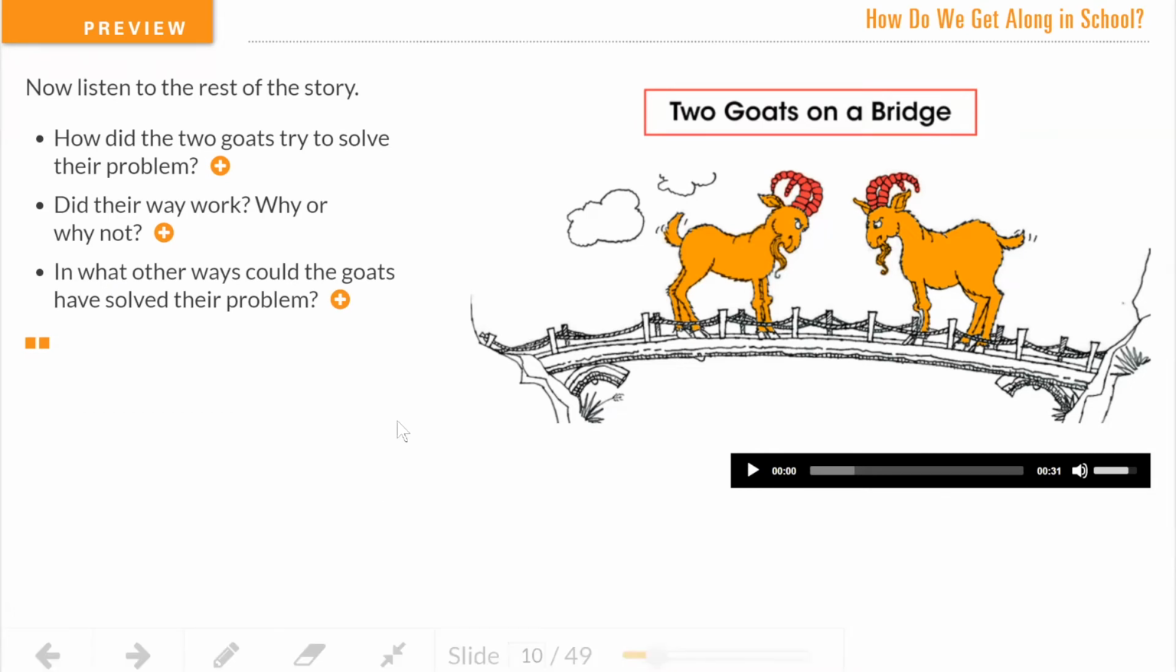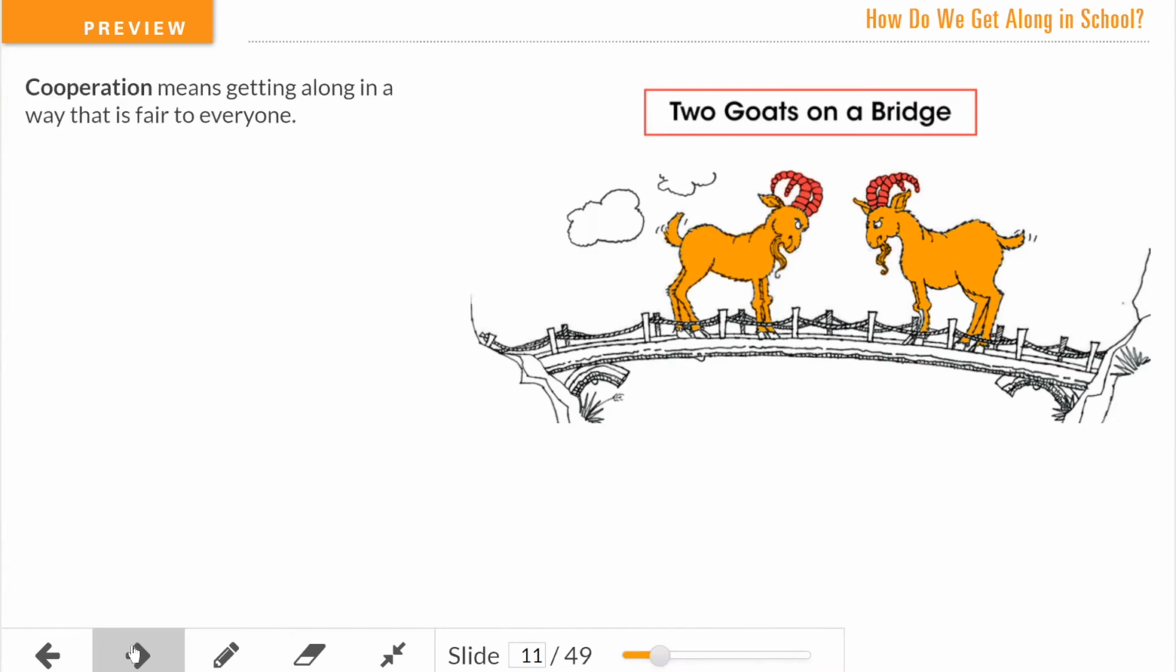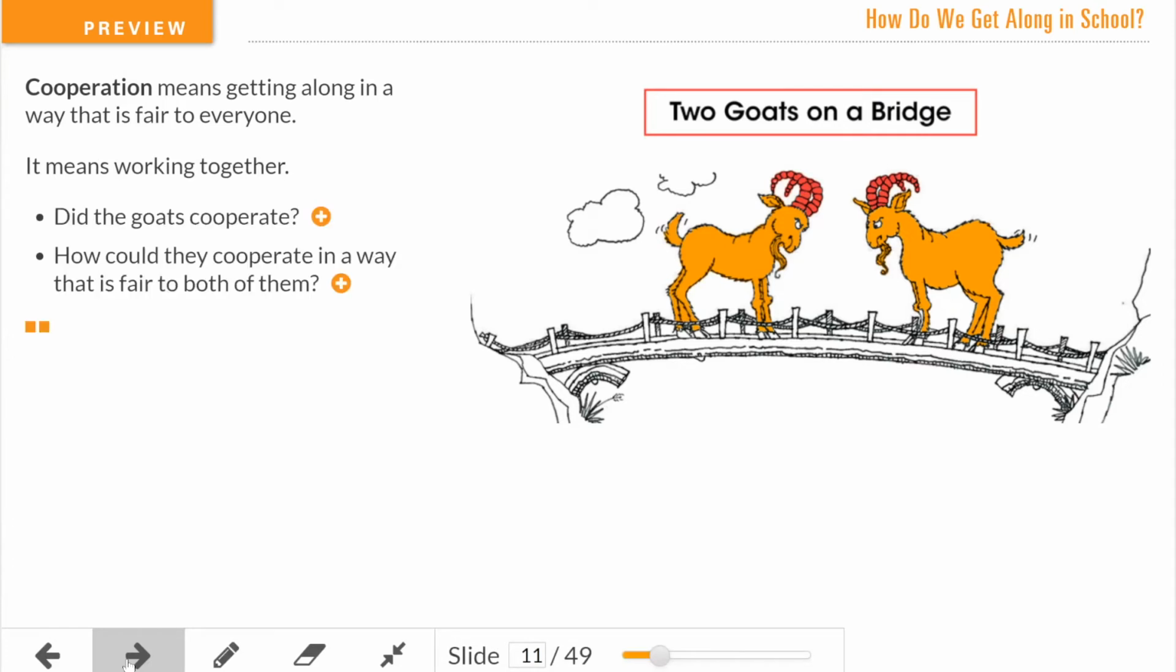And then we want to build that bridge into the academic part of why we have this preview. In what other ways could they have solved their problem? They could have worked together. So with that being said, here we go. Cooperation means getting along in a way that is fair to everyone. It means working together. Did they cooperate? How could they cooperate in a way that is fair to both of them? So there's that short bridge from the preview to now getting into the academics.